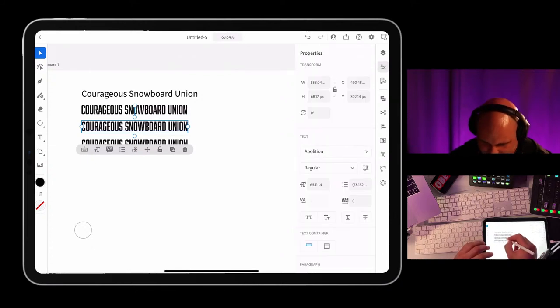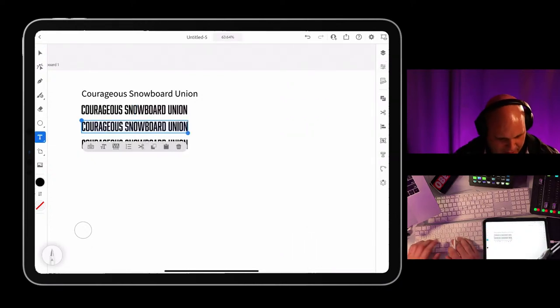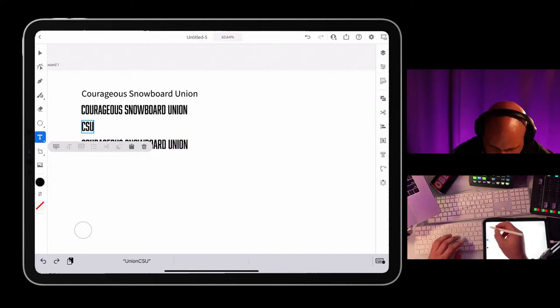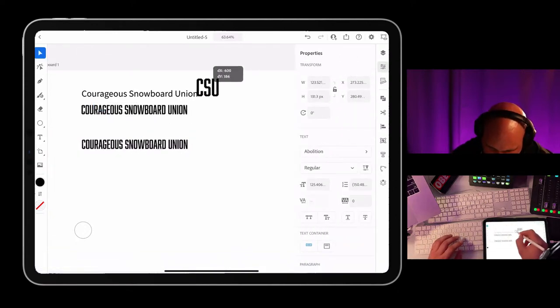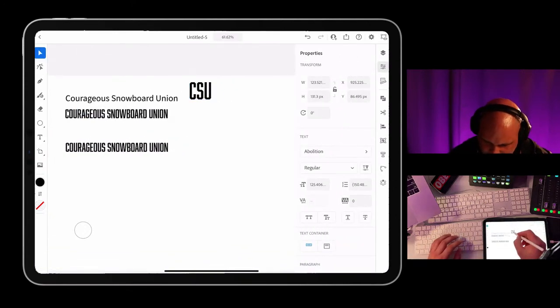Right? All right, let's throw that in there while she's thinking about that. CSU. We'll throw that over there.